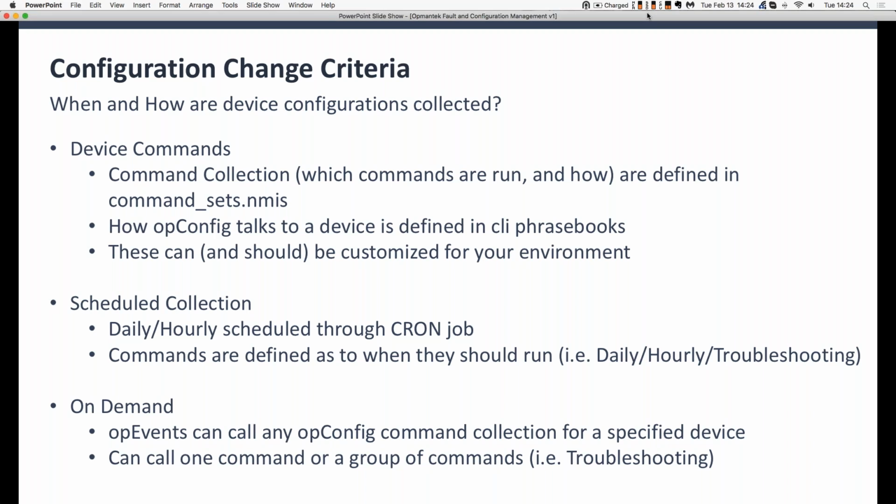These types of commands can be run on a daily or hourly schedule. It's all run through a cron job. You can define individual commands based on how often they should run. So you might create commands and say that, for example, show running config, you may want to capture daily and hourly, and you may want to use it for troubleshooting. So there are various types of tags that you can put on each command for each type of, again, manufacturer, model, and even operating system.